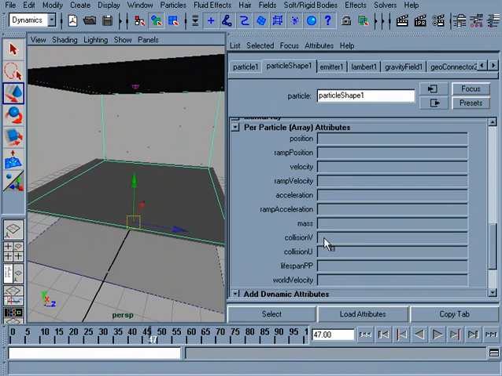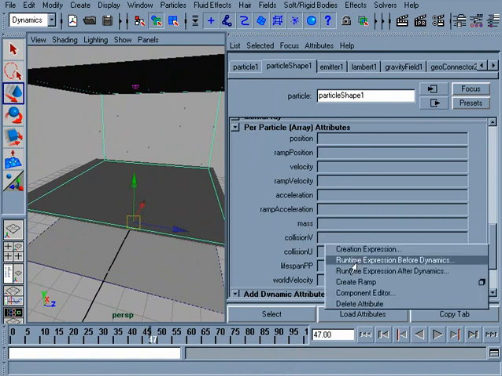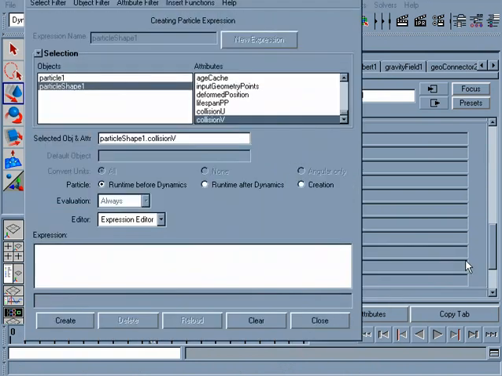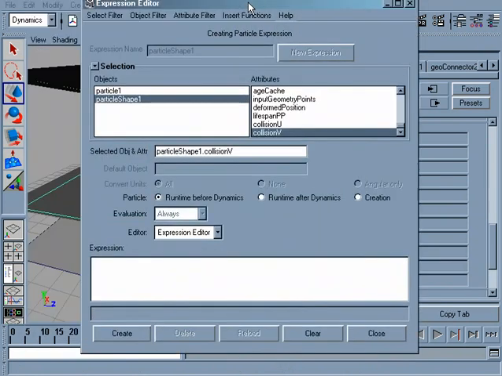So let's go ahead and, under collision U or V, either one really doesn't matter, right click and make a runtime expression before dynamics. When we do that, it will open up the expression editor, and now we can actually write the expression, which in the next lesson we'll start to write for these particles.